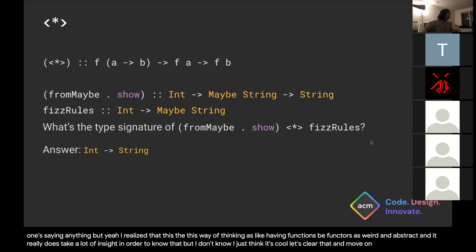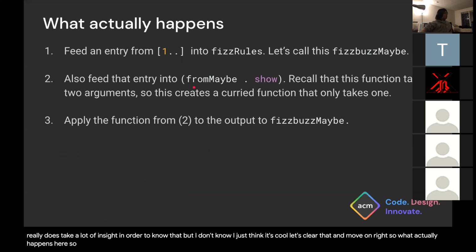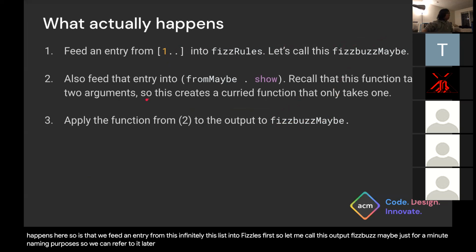All right. So what actually happens here? What happens is that we feed an entry from this infinite list into Fizzrules first. Then we call this output Fizzbuzz maybe just for naming purposes so we can refer to it later. Then we also feed that same entry into from maybe .show, from maybe composed with show.